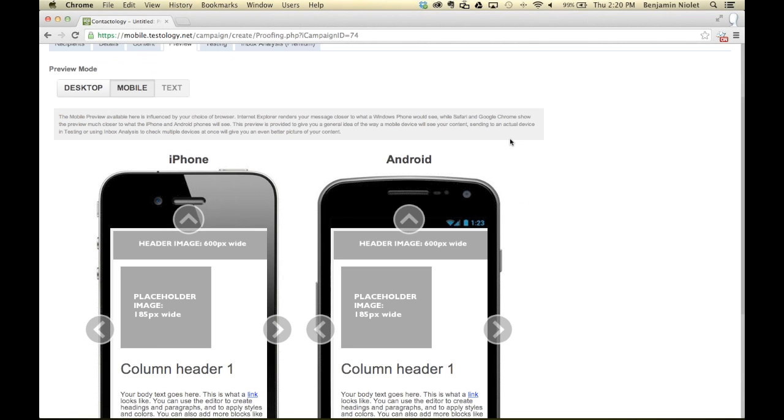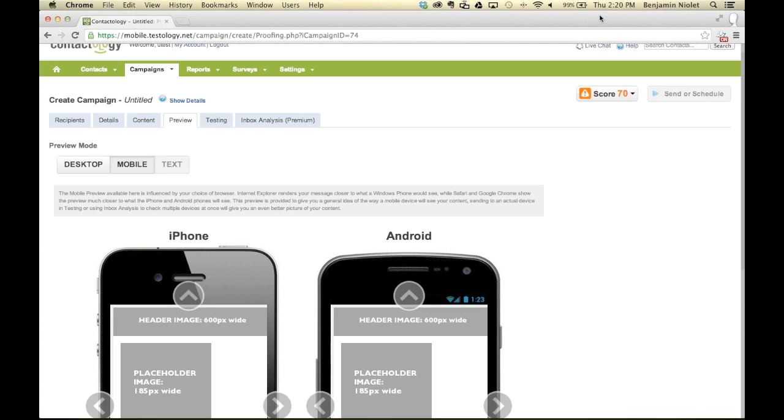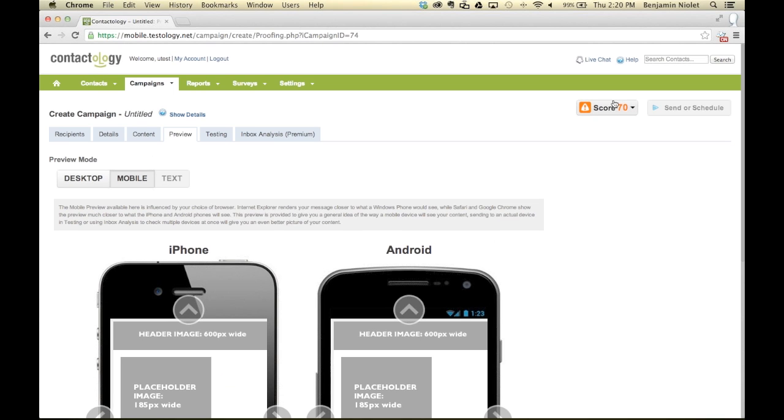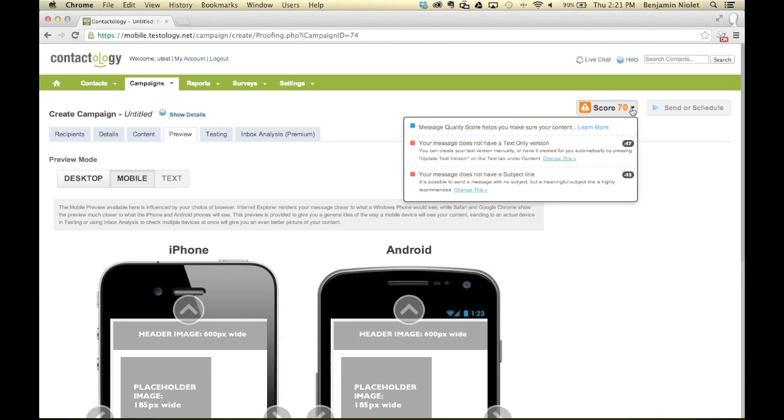The other major change for the interface, as I mentioned earlier, is the message quality score. You can see that it's now up here in the upper right section of the screen. Now that I've hit the preview, this MQS would appear for any tab I want to look at in the campaign creation process. So if I went to details, this information would still be here now that we've got a score for this campaign.